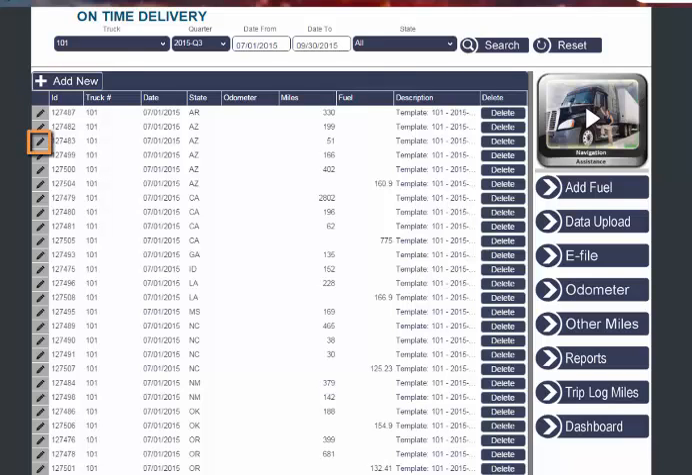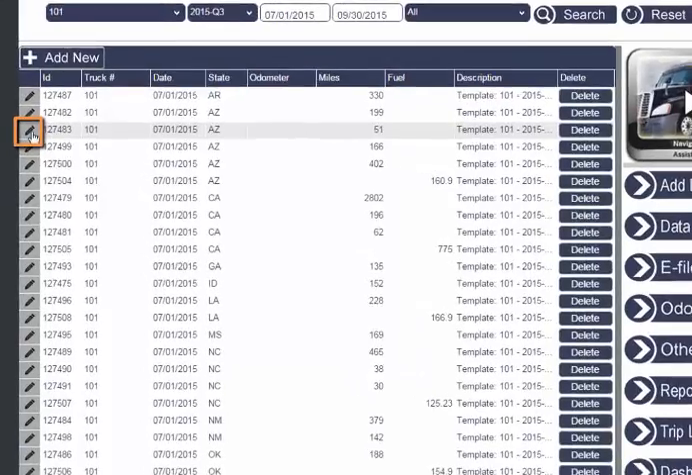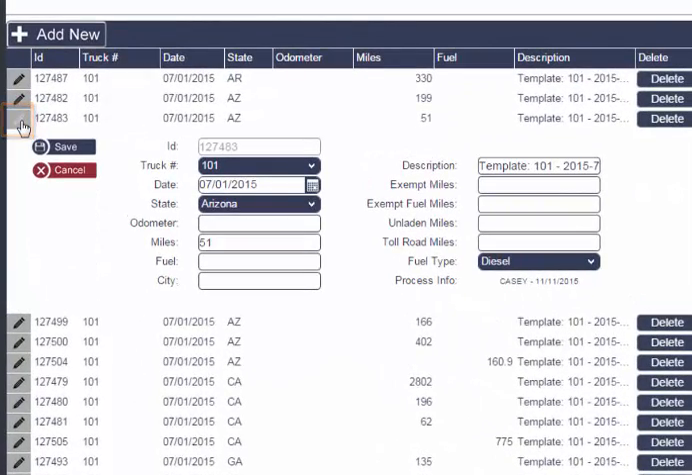Second, I can click this pencil here, and it will allow me to edit any single line of data. Now, it's important to note that this is not a calculation screen. So if I change an odometer reading, I might also need to adjust the mileage. The computer is not going to do that for you automatically.